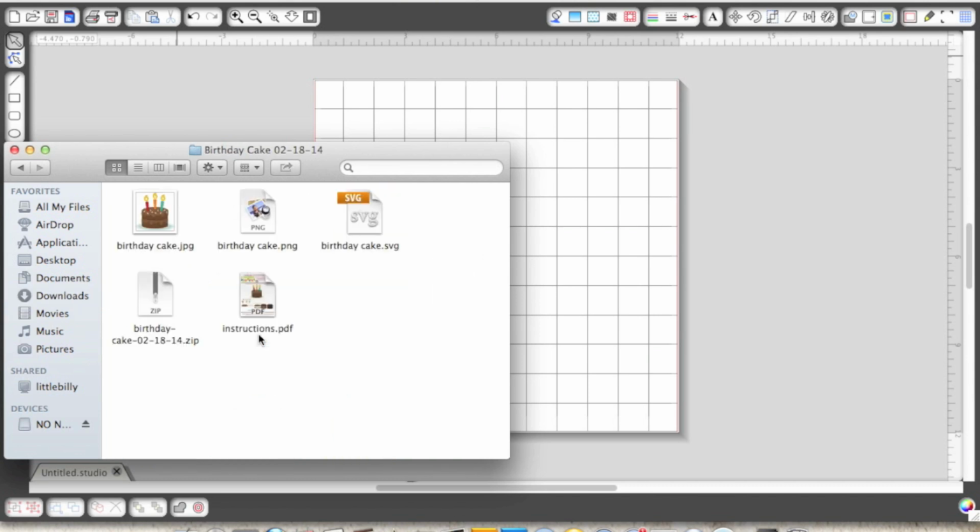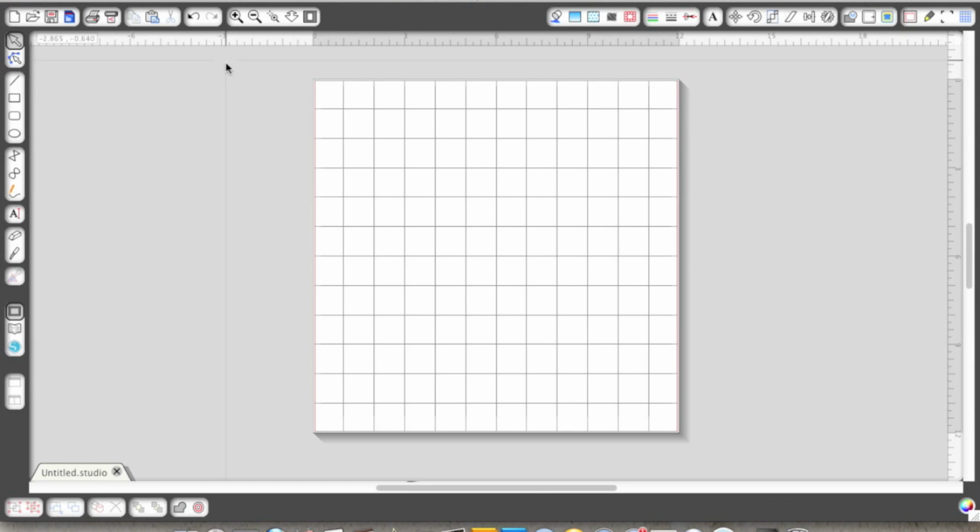I'm going to click on the file here. It gives you instructions, it gives you the JPEG image, the PNG image, and then the SVG file. I've got that under my downloads file. I've got to open that with my program.